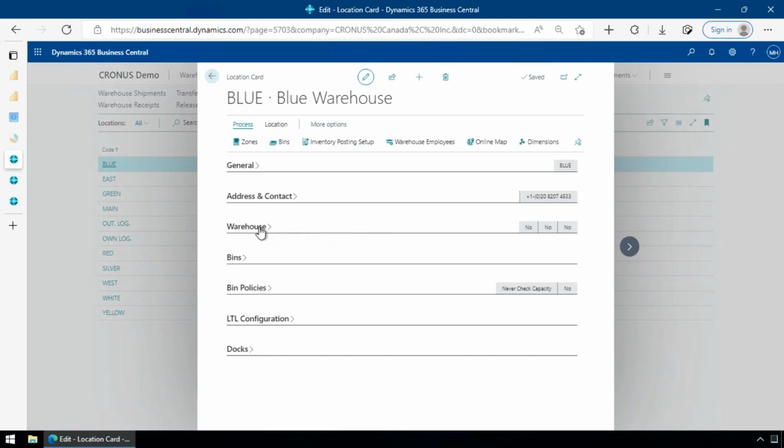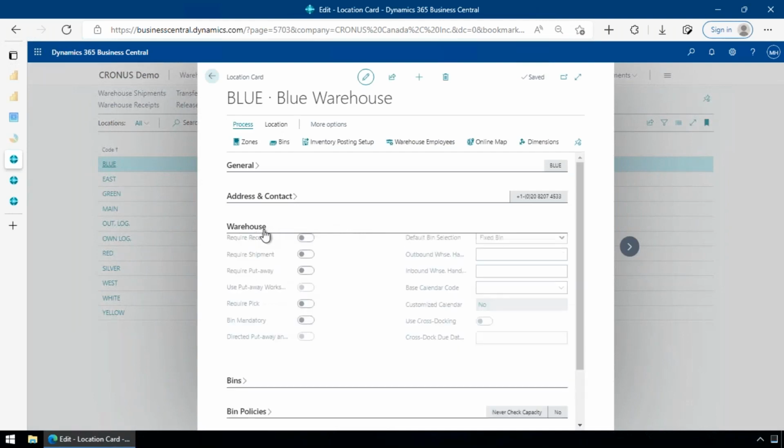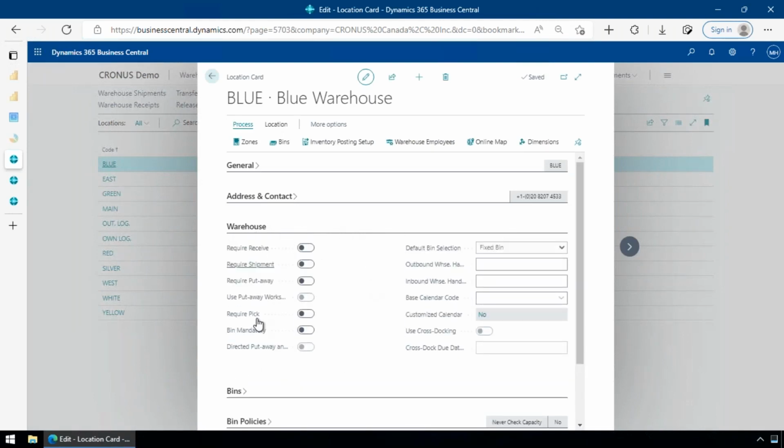And the blue location, if we open up the warehouse tab here, it has nothing turned on. So a location like this is going to use reports to manage your warehouse. In other words, you're going to go to the sales order, you're going to print a pick list. There's no separate document or anything defined to allow you to pick it. So none of this stuff comes into play. We don't even have bins turned on in this location. So this is a very basic default setting.